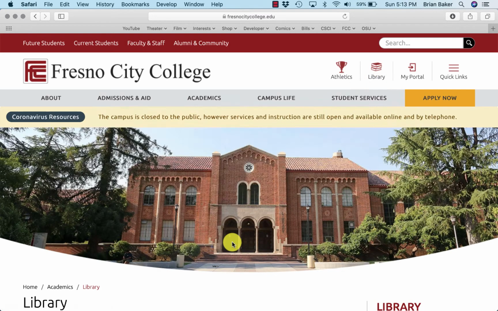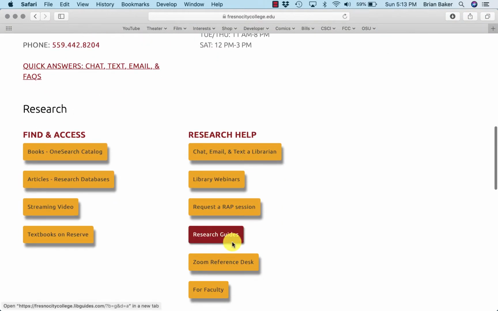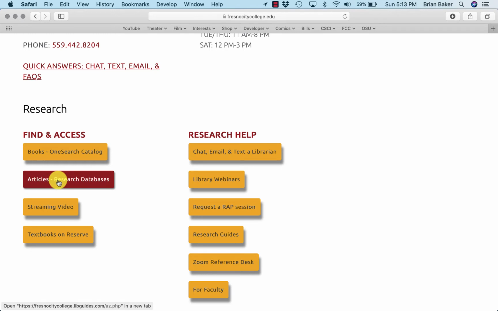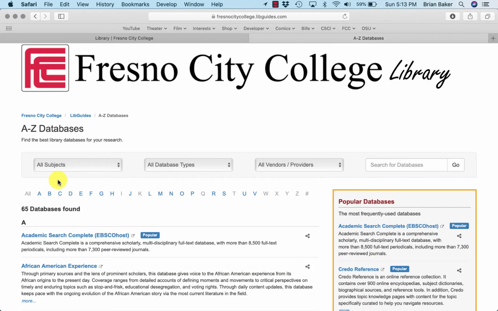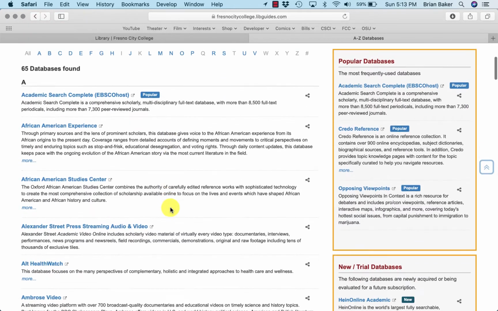That's going to take us to this, and now this is probably the most confusing part because you're looking for a textbook. So you think, oh, textbooks on reserve, maybe books, search catalog. No, it has nothing to do with books. It's one of their digital subscriptions. And so you actually want to go to articles, research databases. But trust me, we're not looking for articles here. They subscribe to a lot of things.